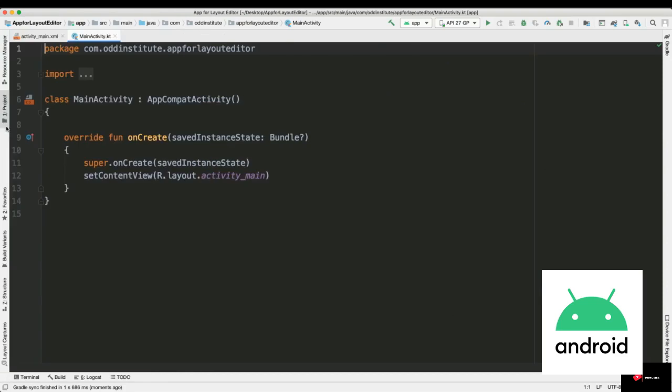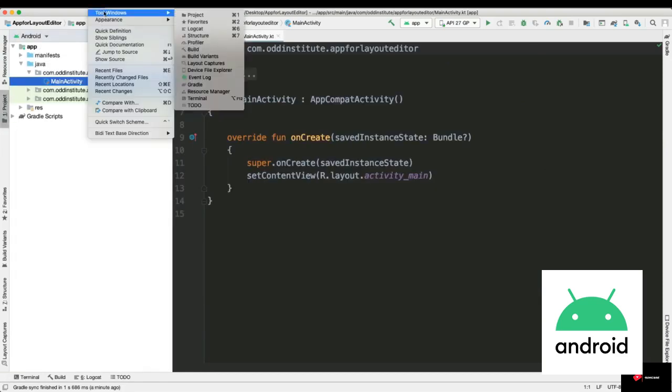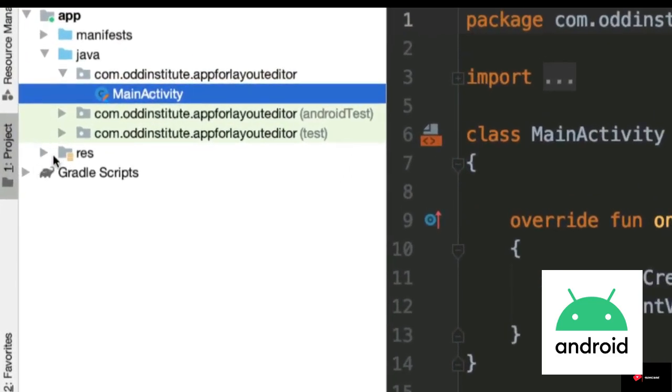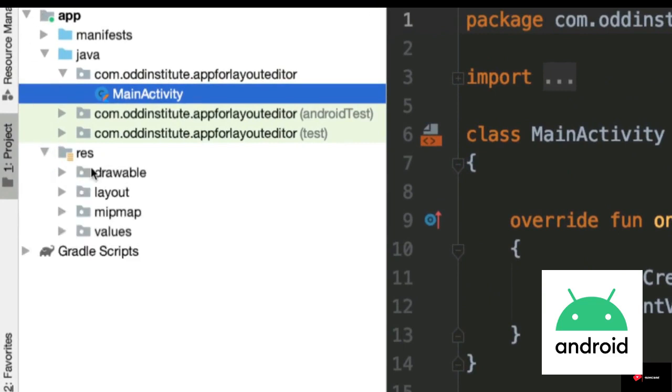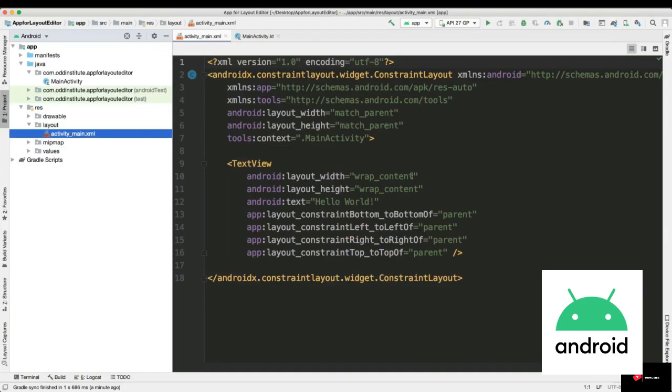I want you to go here in your Android project. If you don't see this, you have to press the little Project window button, or you can go to View, Tool Windows, and in here you can go to Project. Once you have that, I want you to go to the folder called res, and then layout, and open a file called activity_main.